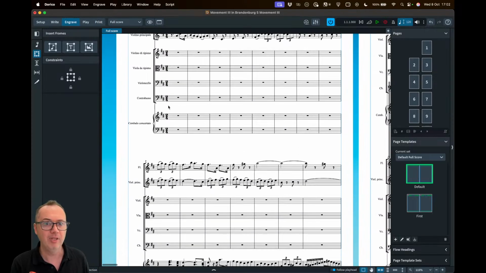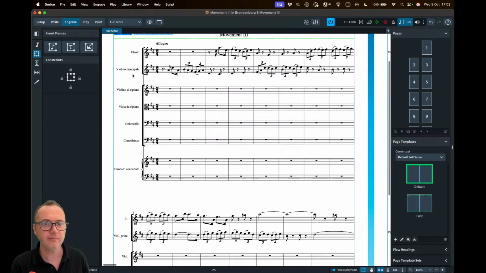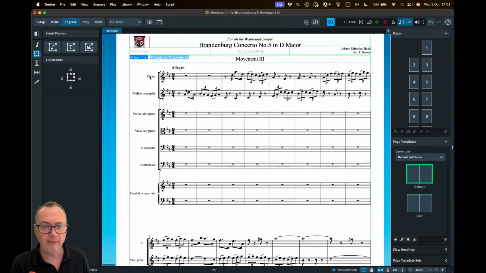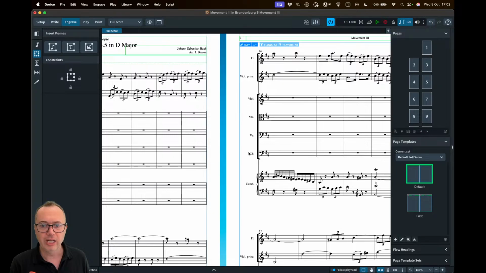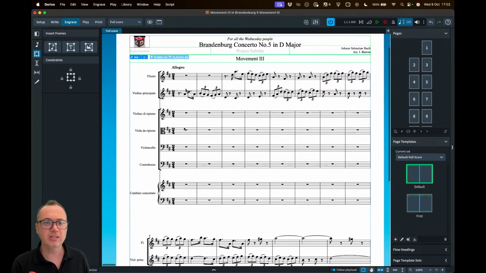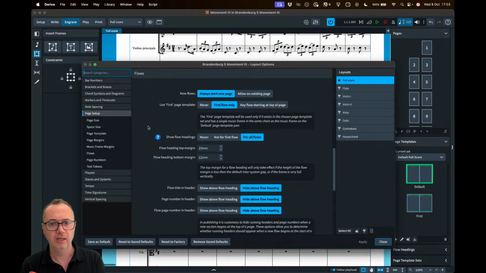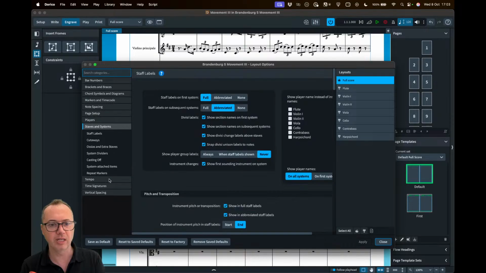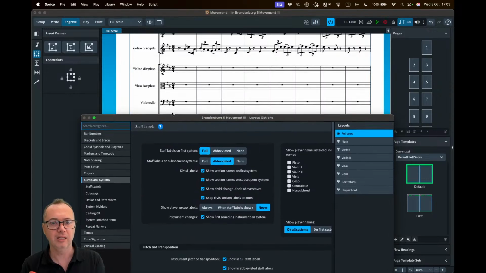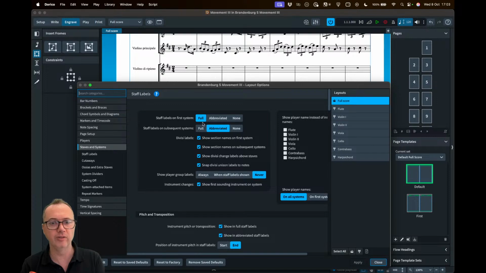There's also the staff labels over here. So in Dorico, we've got these various names for all of the instruments, and you've also got the short names here. So to decide which ones you're using where, in the library layout options again, this time in the staves and systems section, we've got in here staff labels, and the staff labels are showing full labels for the beginning, and they're showing abbreviated labels for all of the subsequent systems. So you need to decide which ones you want.